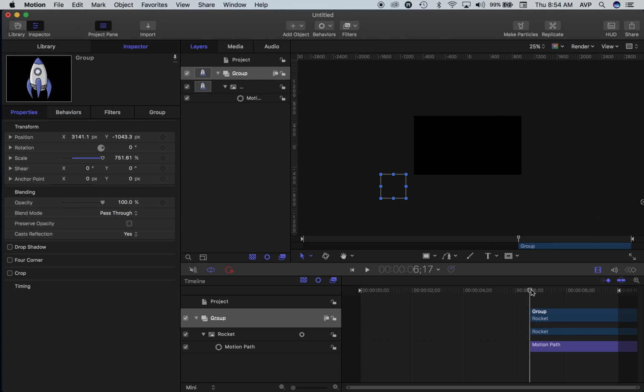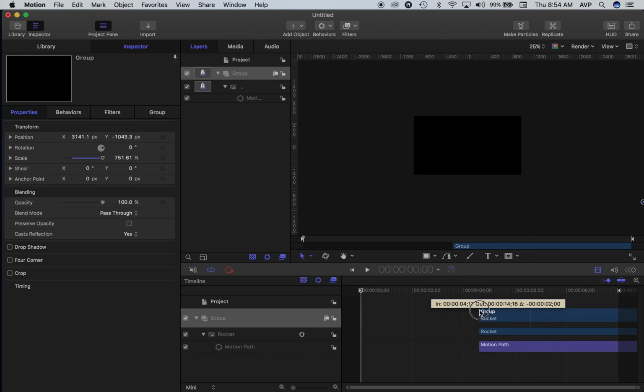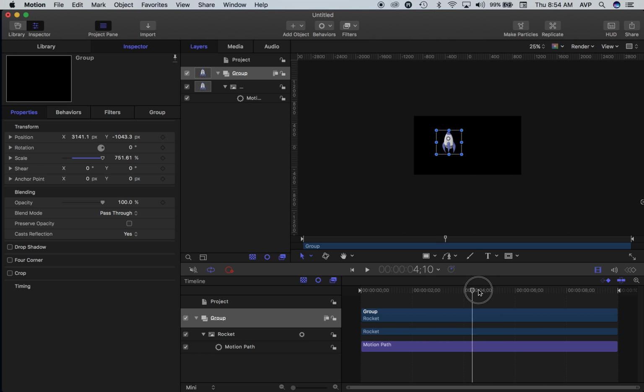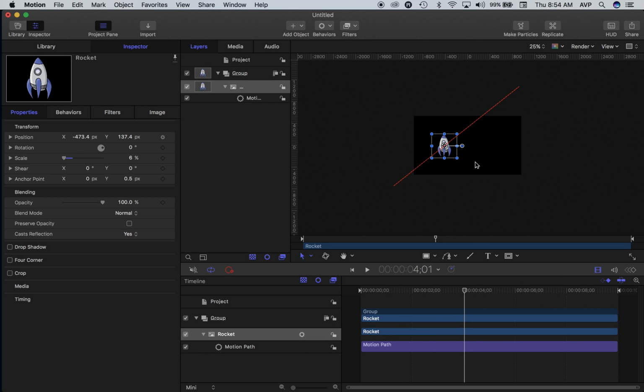So come down here in the timeline and make sure everything is starting at the beginning of the timeline, and there's our animation. This time around I'm going to manually rotate the rocket because we're not going to be doing any curved movements. So I'll just click this rotation tool right here, and I'll rotate the rocket until it is aligned perfectly along the motion path. So if we hit play now, here you can see our rocket ship going off.